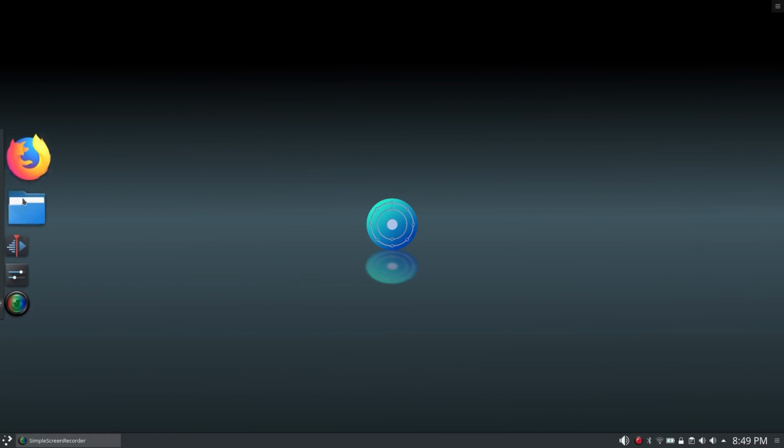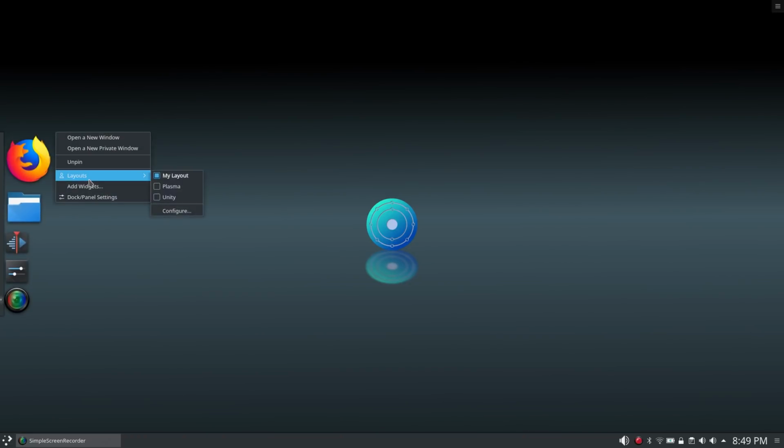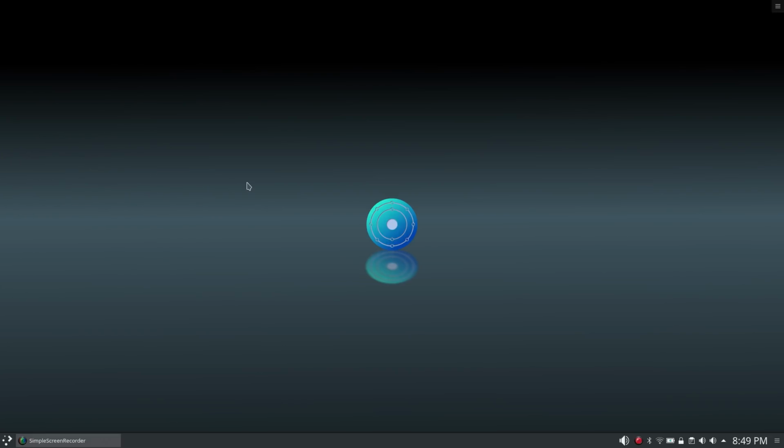What I'm interested in here is this Latte dock has had a few little tweaks done to it. Now we've got a new one here called layouts. Well, it's new to me anyway. I don't know if it's new to anyone else. But we've got my layout. So now there is a layout called Plasma. Let's just see what happens there. That actually comes down here when you first run it, down the bottom.